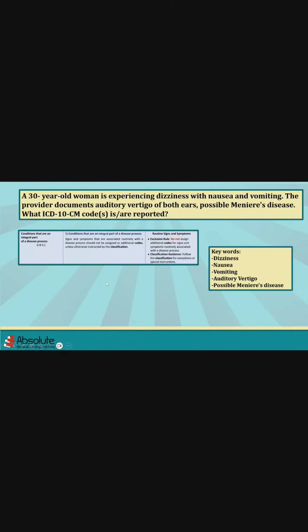Okay. So this is our scenario. Again, a 30-year-old woman experiencing dizziness, nausea and vomiting. The provider documents auditory vertigo of both ears, possible Meniere's disease. What codes are we reporting? Like we said, the keywords we're going to be using are the dizziness, the vomiting, the auditory vertigo, and possible Meniere's disease.